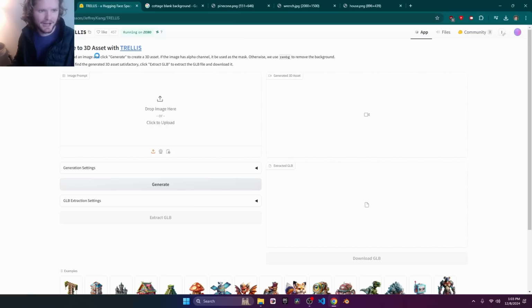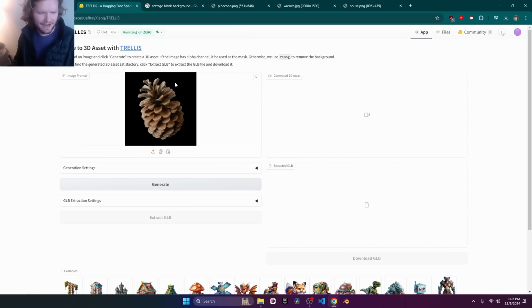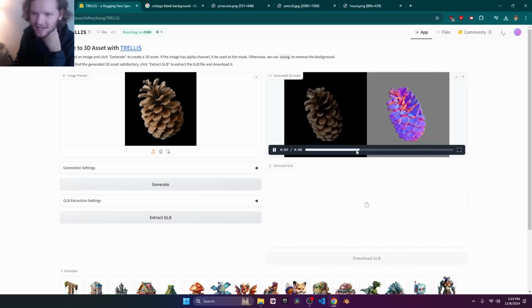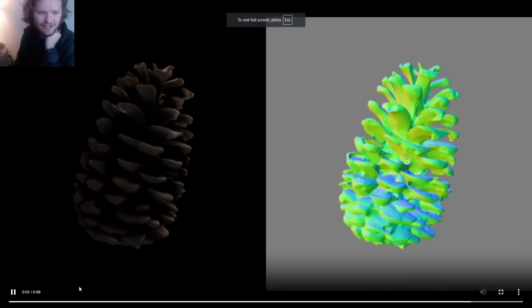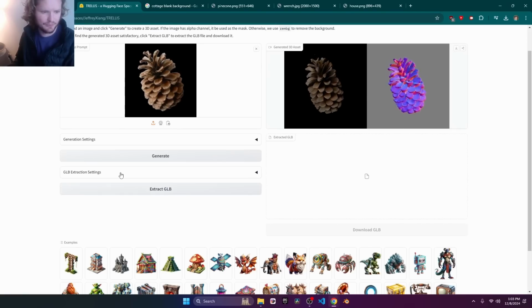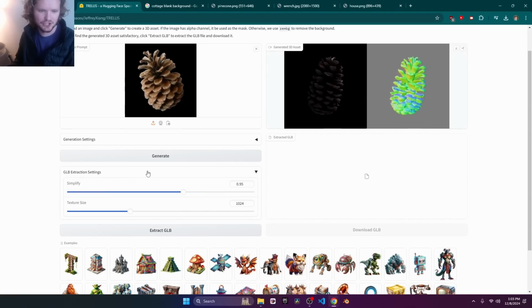I'm going to start off with the pinecone, which is pretty difficult. It already removed the background, I believe using REMBG, remove background. Click generate, you wait some number of seconds, and once it starts, within 20 seconds, it's done. And if you tell me this isn't shockingly good, you are shockingly lying. I mean, look at this. So I'm going to extract the GLB, which you can set all these things for. I'm going to do a 1K texture.